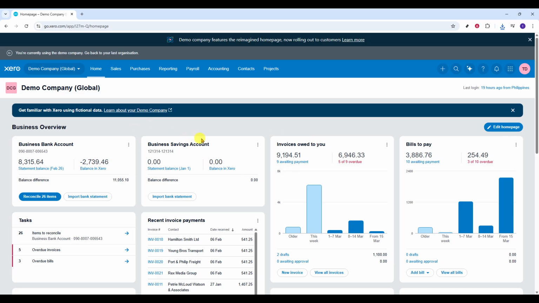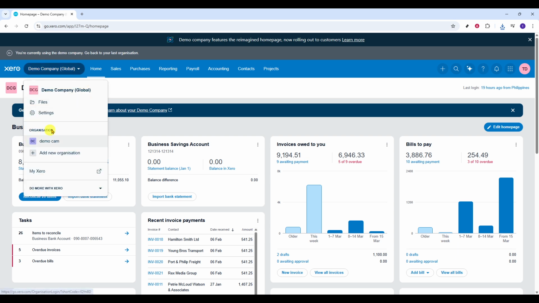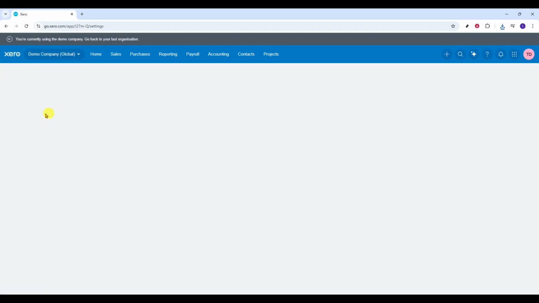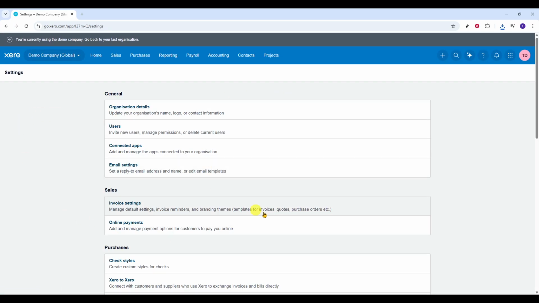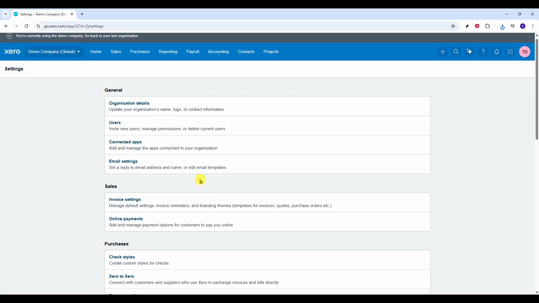Start on your Xero homepage after signing in. You should see your organization name at the top of the screen. Open that organization menu to reveal more options. From there, choose Settings. This takes you to the place where you control key company preferences, including the details that appear on your documents. In the Settings area, select Organization Details.